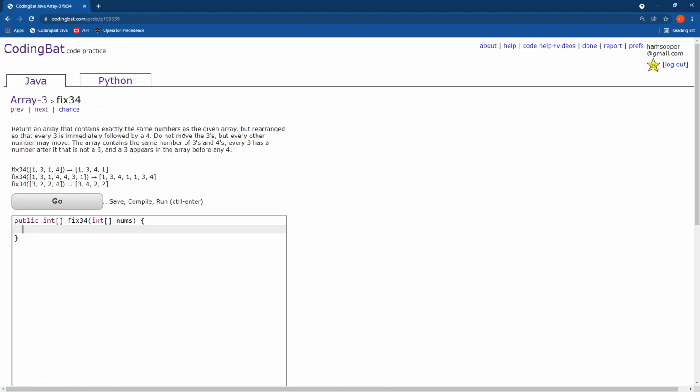Return an array that contains exactly the same numbers as the given array, but rearranged so that every 3 is immediately followed by a 4. Do not move the 3's, but every other number may move. The array contains the same number of 3's and 4's. Every 3 has a number after it that is not a 3, and a 3 appears in the array before any 4. Go ahead and pause the video and try this.